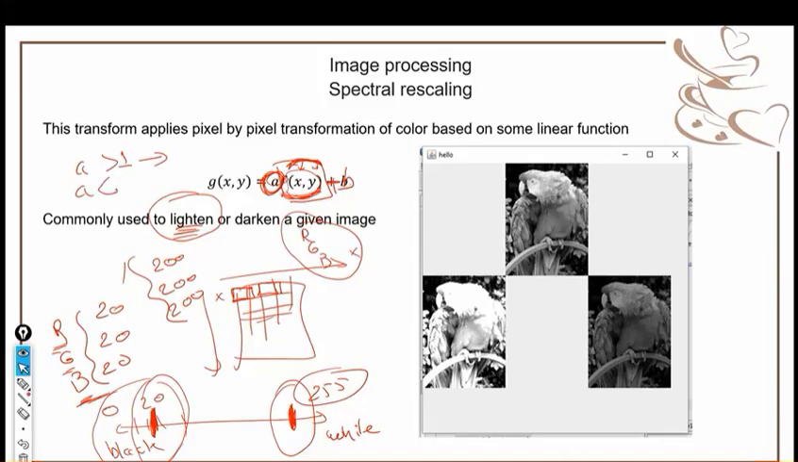If the value of A is less than 1, for example, here we take A as 0.5. Now 20 multiplied by 0.5 will be 10, and again here 10, and again 10. So you can see that we have something that is close to black. So what you did here is you darkened the image. If the value of A is greater than 1, you are lightening the image. If the value of A is less than 1, you are darkening the image.